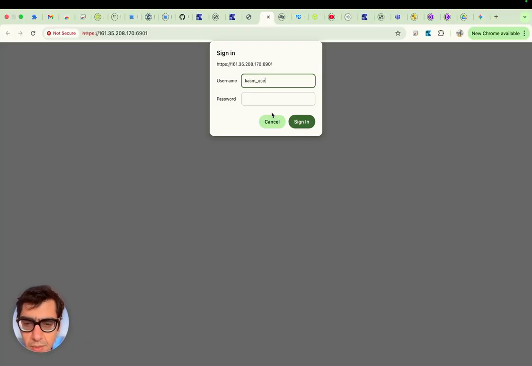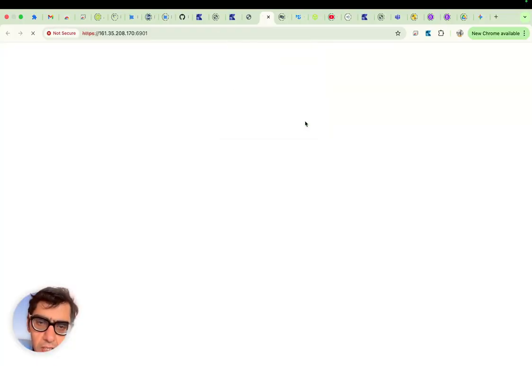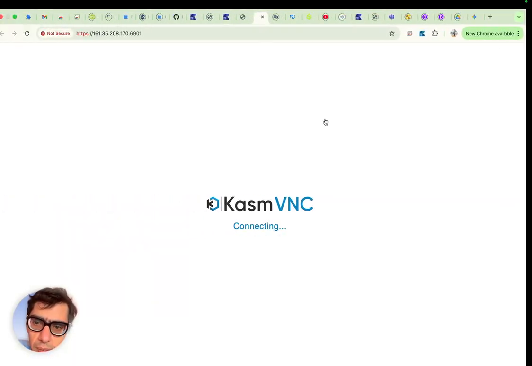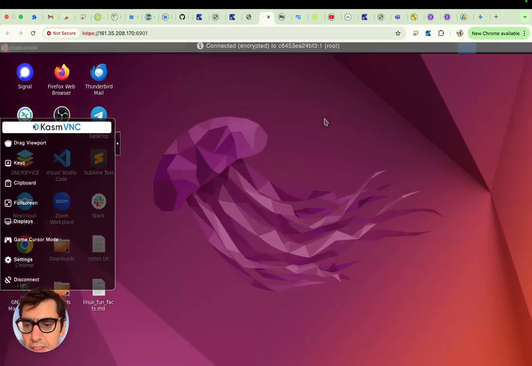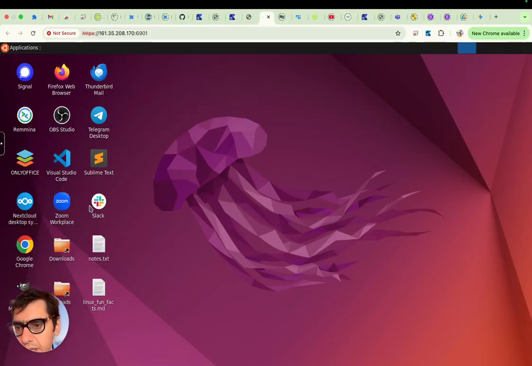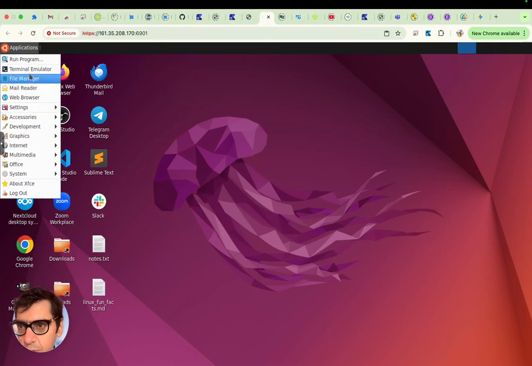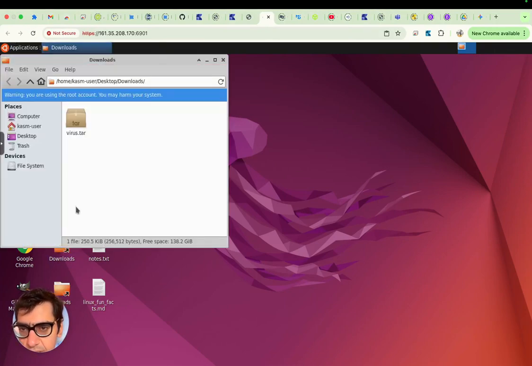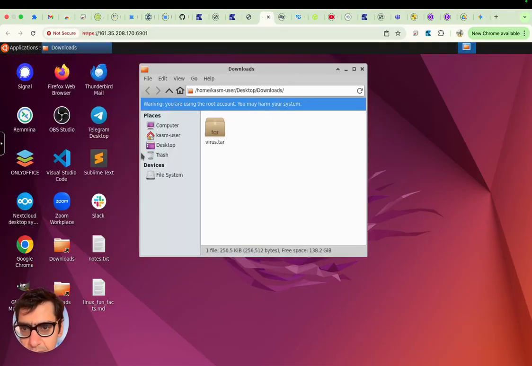The username Chasm user is for all users, and the password, I pasted the password. Let's wait for it to go up. And that's it. Of course, we can populate beforehand for each student whatever files necessary for any lab. For example, in this virtual machine, you will see that there is a virus.tar file already included.